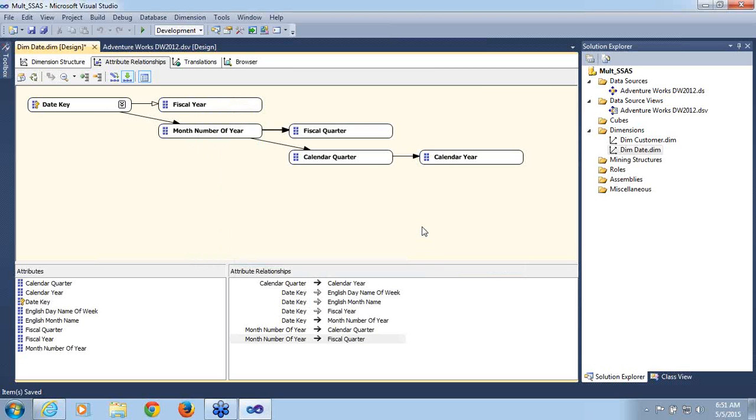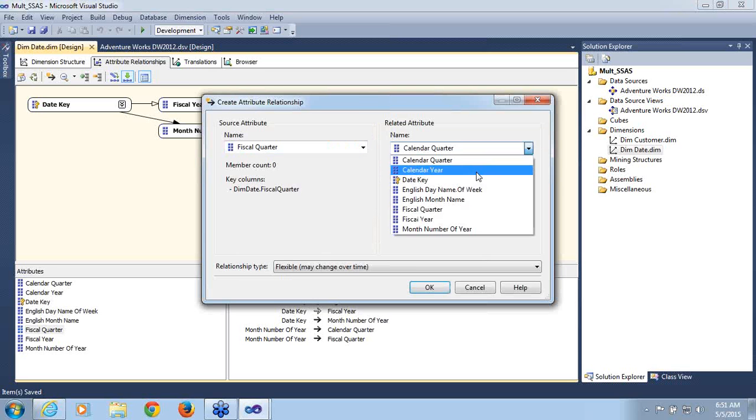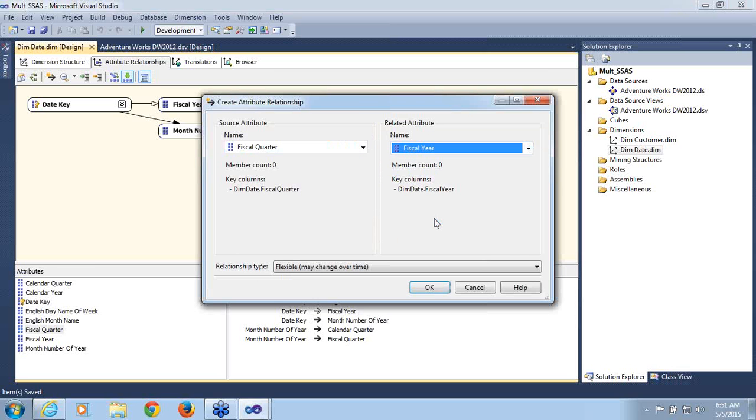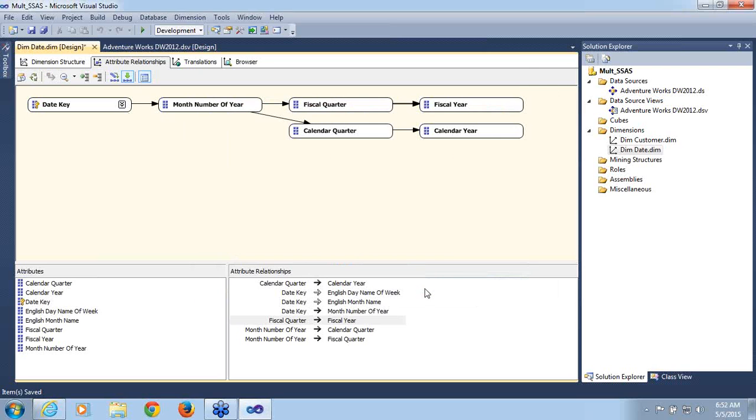Okay. And fiscal quarter will roll up to fiscal year. So I'll right click, go to new attribute relationship, and then take fiscal year. This will also be rigid. Okay, so this is my optimized attribute relationship.